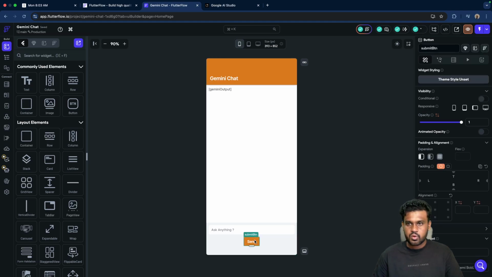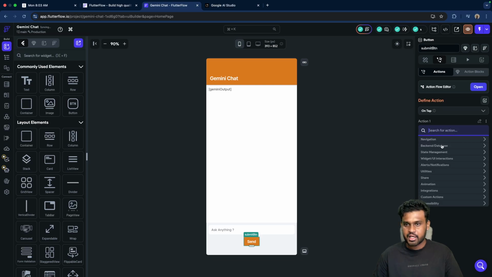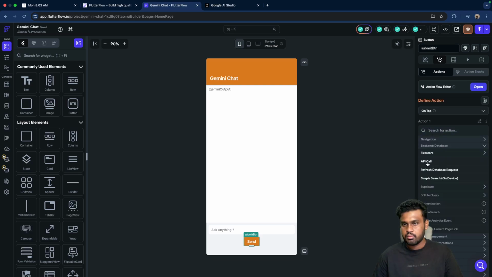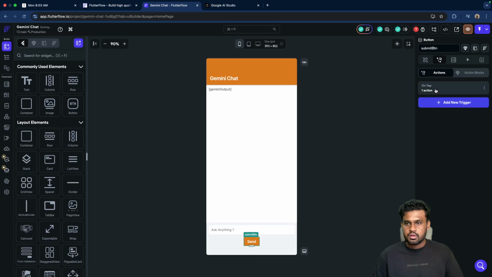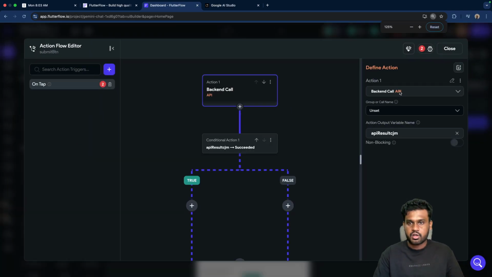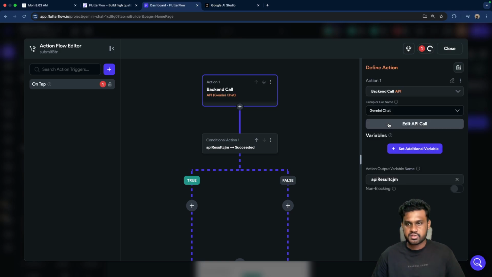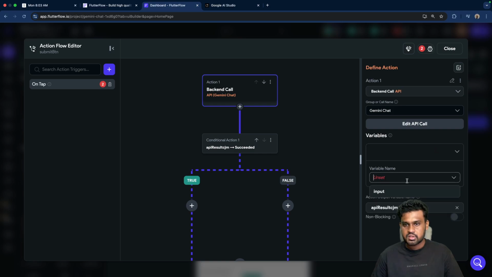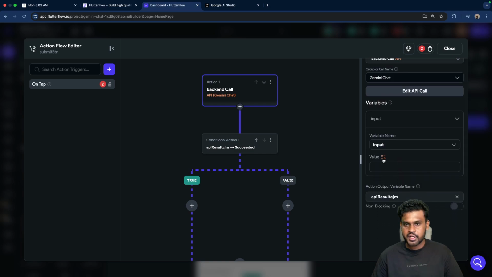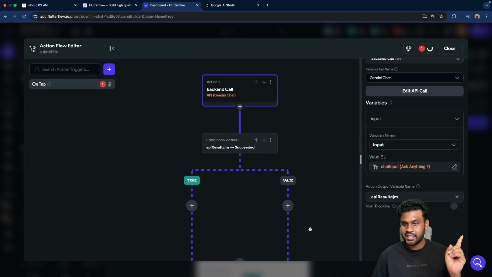Great. Now I'm going to add some action. You can add an action here and I will make a backend call. Okay, so backend API call. It asks what API call you want to add. So I'm going to just select Gemini chat. It gives out a list of all of the APIs. You need to set the variable values, right? So I would say, hey, the value of the input will be the widget state of the chat input. See, I gave you the name, right? So chat input will be the value here.